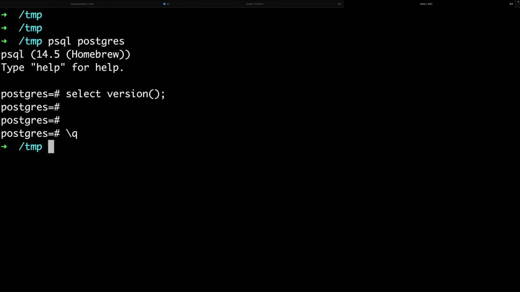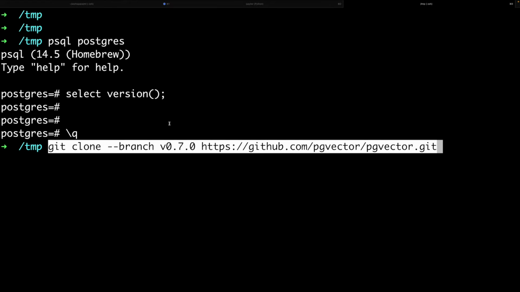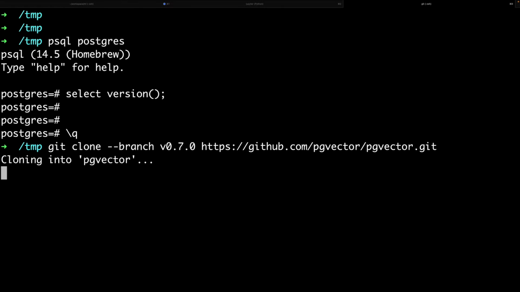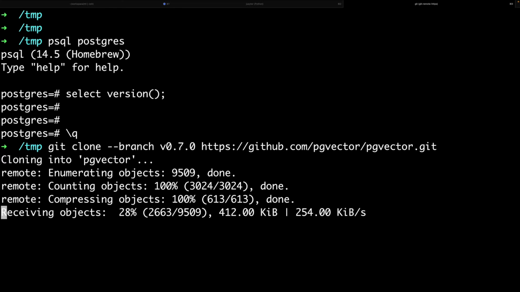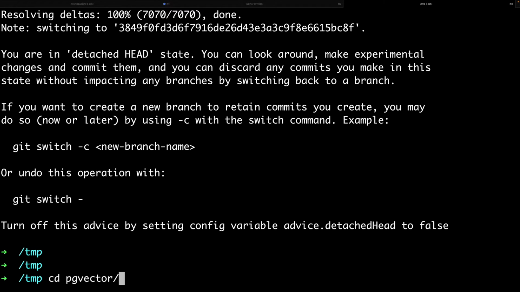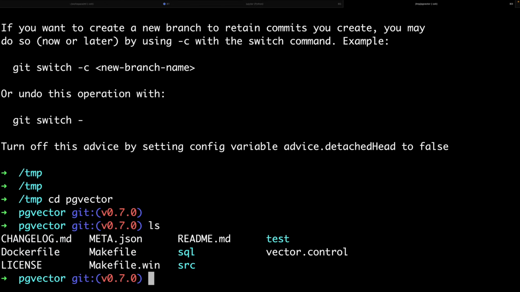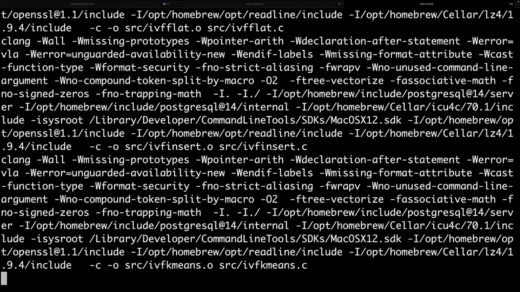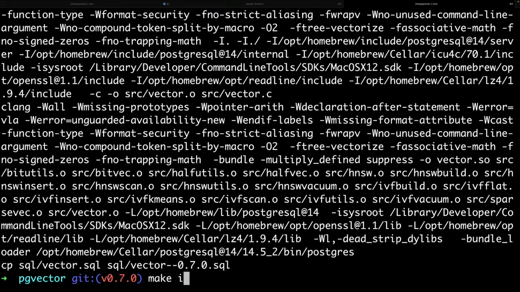You have to go to your temp directory, which I'm in, and here you can clone the GitHub repo of PGVector. At the time of recording, I'm getting the branch 0.7.0. It's cloning the PGVector, and it'll be quick. Then cd into pgvector. Once you are in that directory, you can run make first, and then you can run make install.